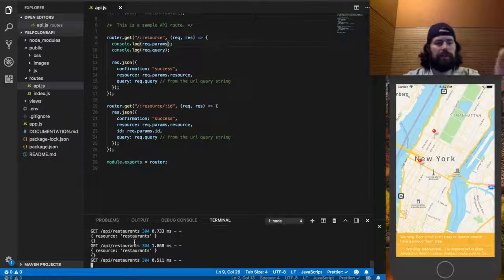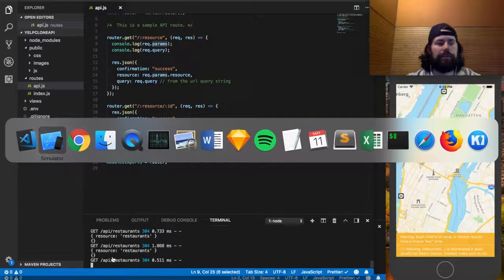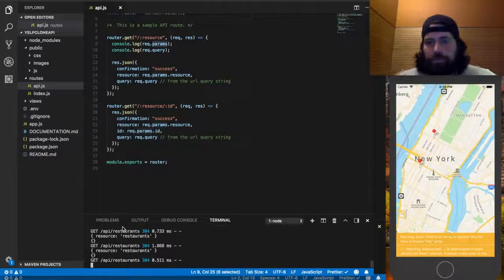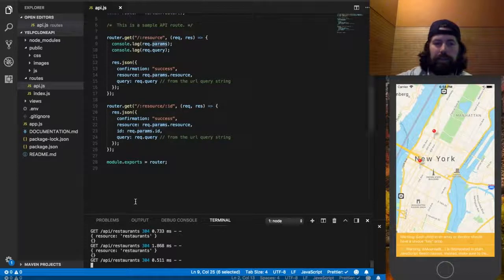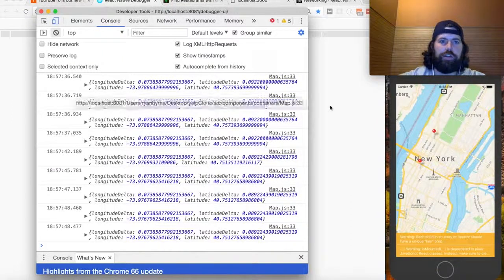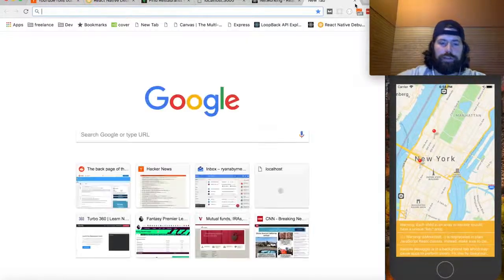All right, so you'll see here that that's going through, and so here we have req.params, which is just resource restaurants, and then our query is null. So we need to create a query, and this is what I always complain about with fetch. Unless it's changed, they don't provide a utility for creating a query string. So we need to create our own query strings, which I find annoying.